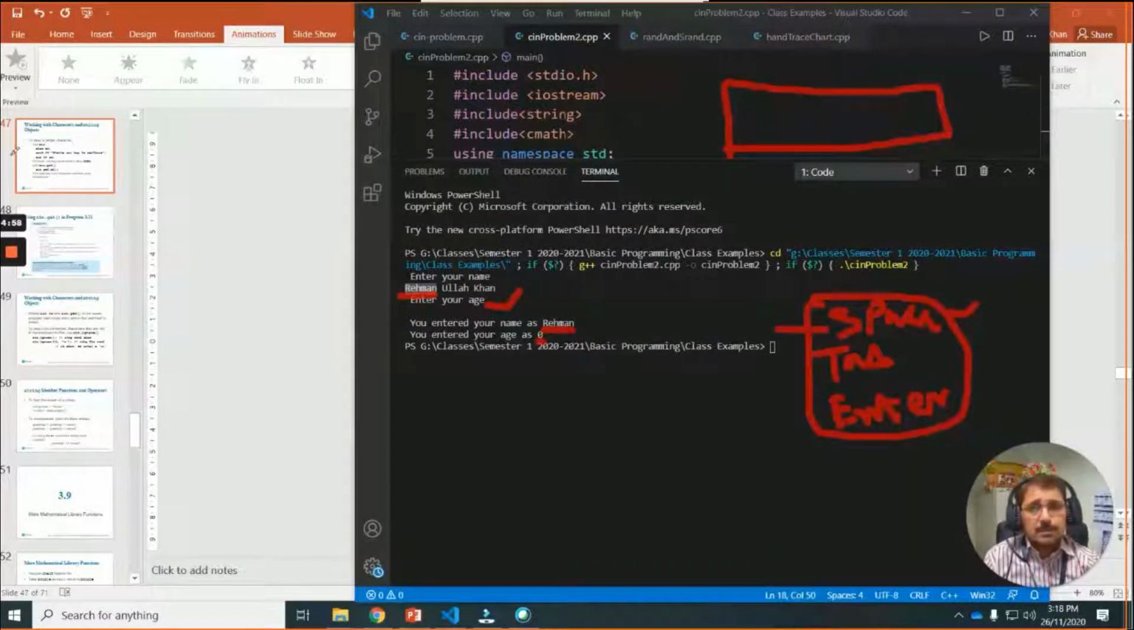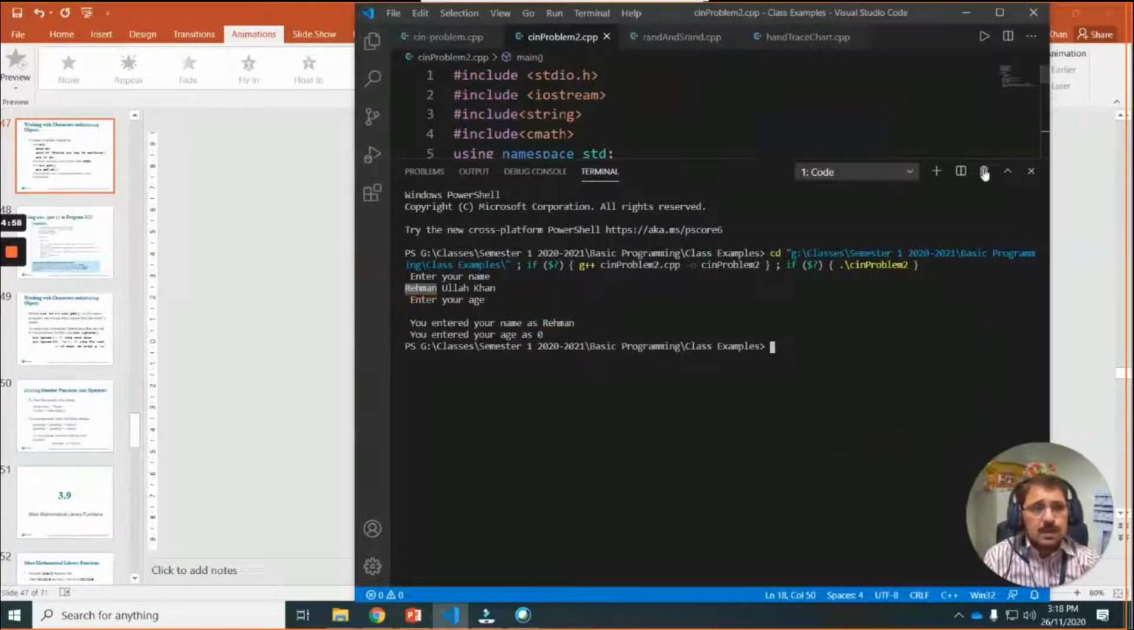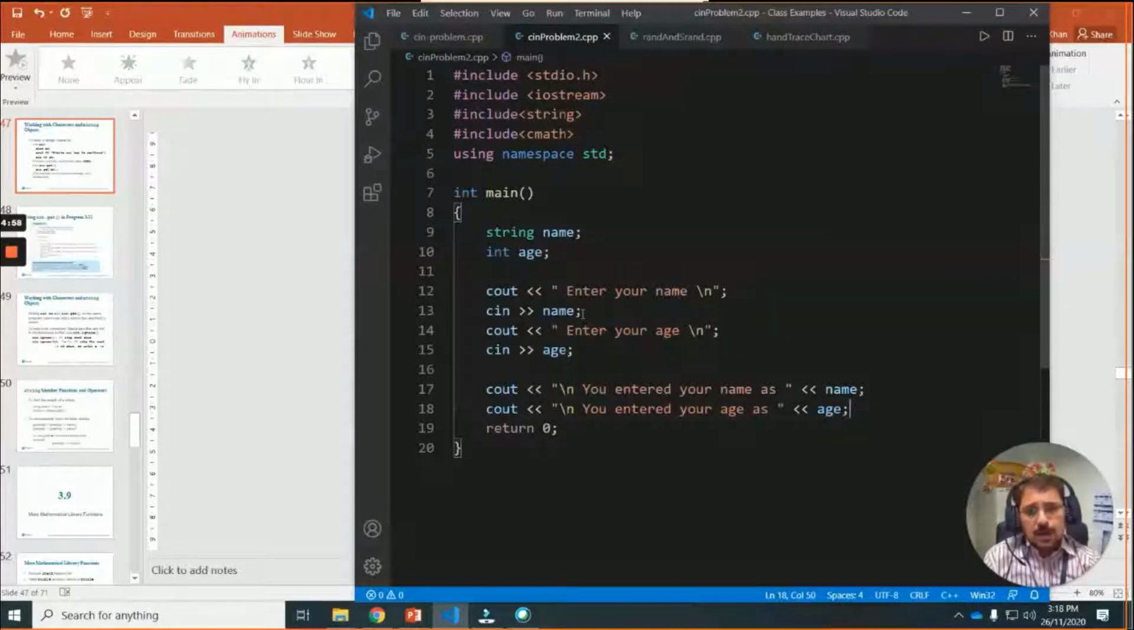So how to fix it? One way: if you want to read your full name, not only the first name, then don't use cin.